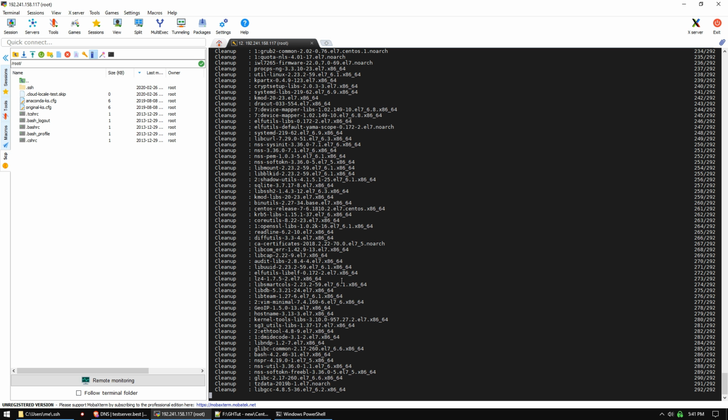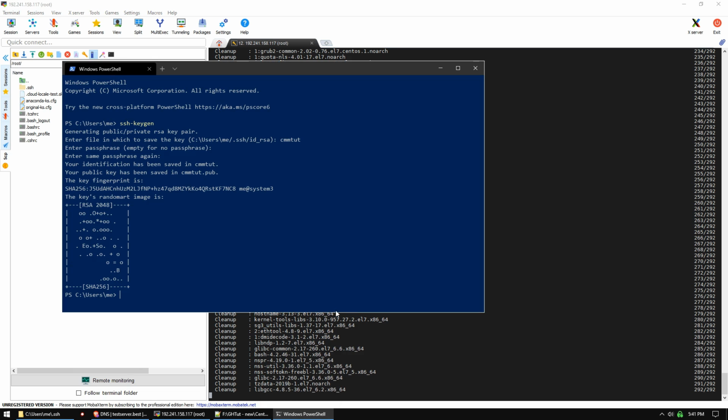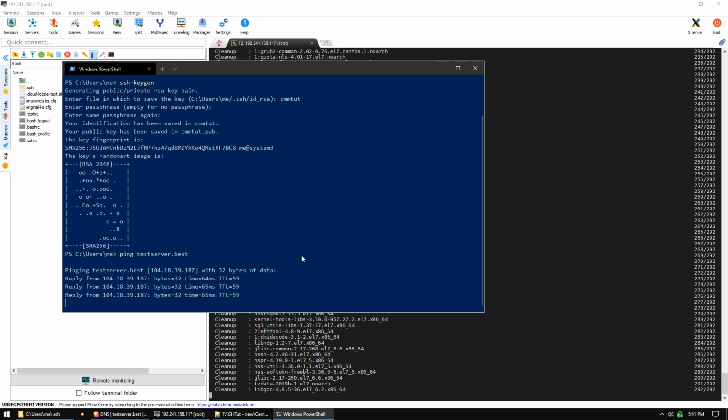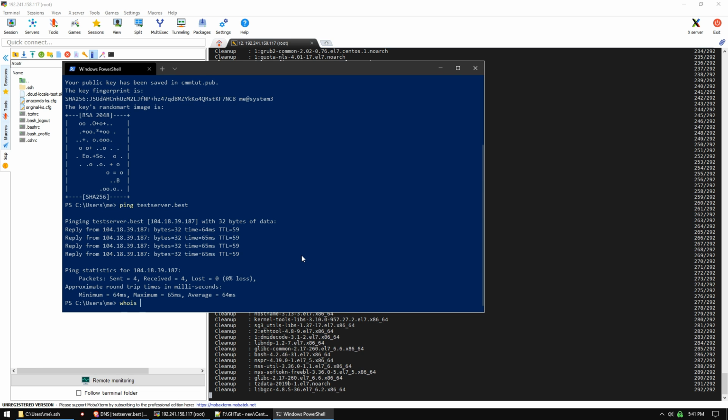This is still going. It's going to take about 10 minutes, like I said. The first issue you might run into is waiting for your server to get associated with the name servers and everything to propagate out. So what we can do is we can ping testserver.best, and we can see that is a Cloudflare IP address. We can do whois on 104.18.39.187.